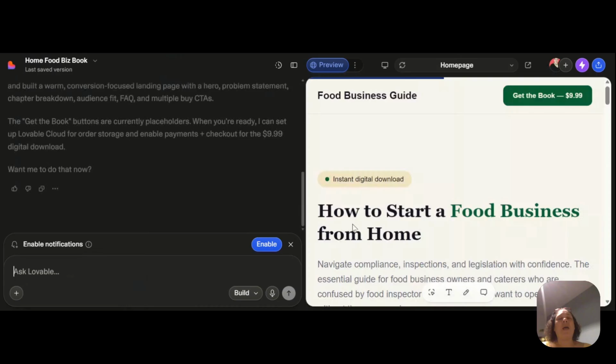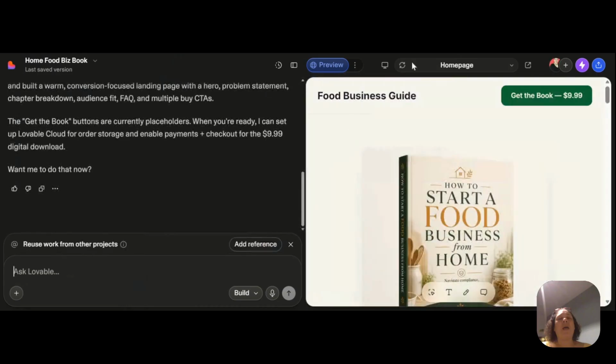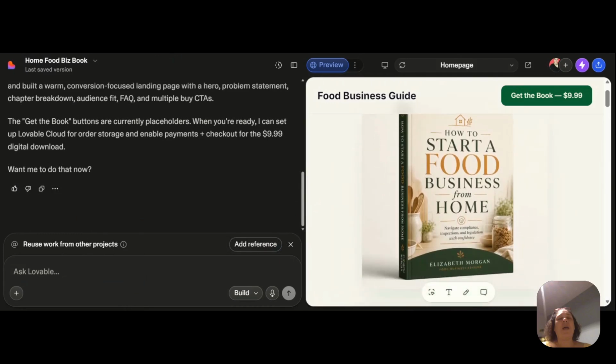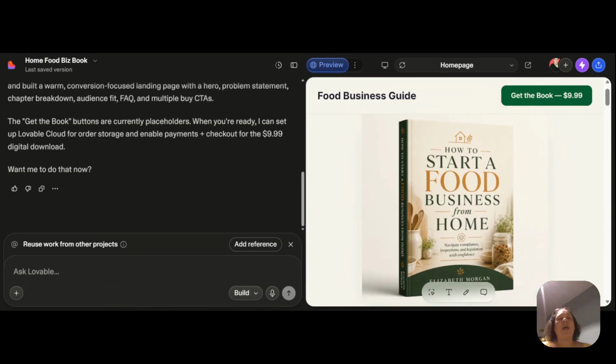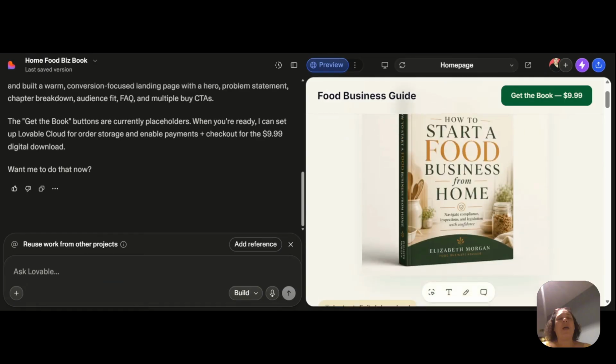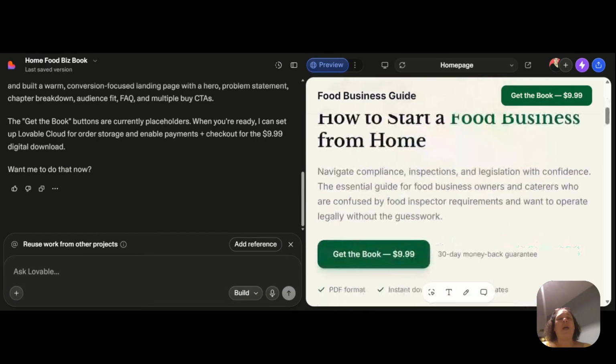So let me click on the one that AI created. It just created a book just based on the title. Now, if this was based on a real brand, well, my name is not Elizabeth Morgan. This is not the cover of the book. I didn't give it a picture. It just created something that it thinks it should look like, but this is not the actual book.